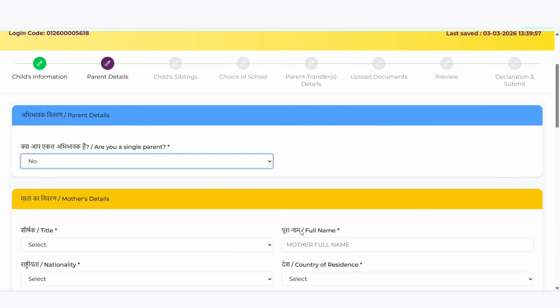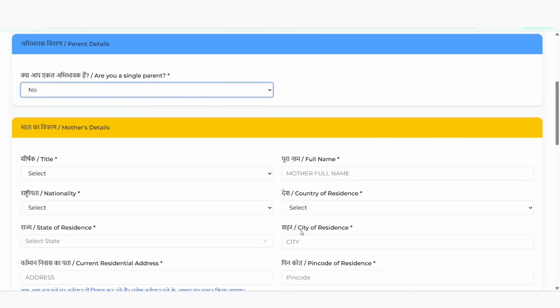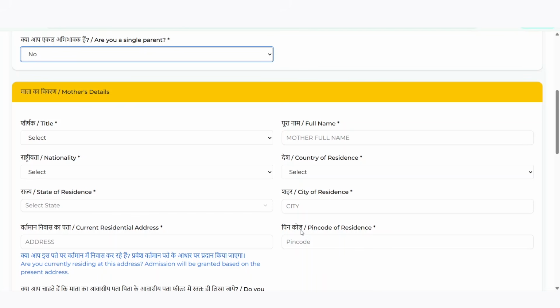You must then enter the mother's details including her name, nationality, country of residence, state, city, complete address, and PIN code. It is extremely important that the address provided is 100% accurate, as admission will be granted strictly on the basis of this address. If at a later stage a parent claims that they are not residing at the given address or intends to change the address in the near future, such claims will not be accepted. Therefore, ensure that you provide the exact and current place of residence and not the permanent address.